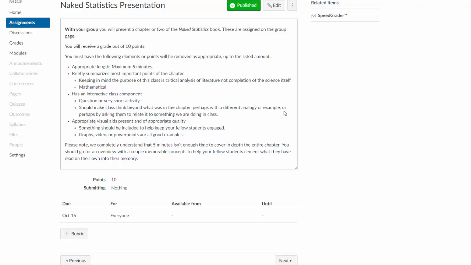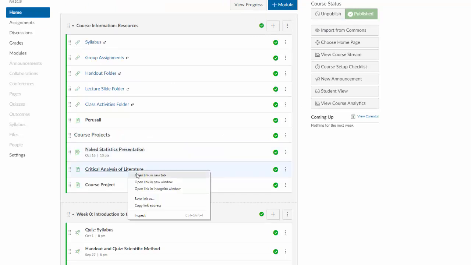So you don't have to teach the whole chapter. It's more of a very short vignette to help your fellow students remember the chapter. And we will post all of your presentations into the group folder as well. So you'll be able to see those from each other if you want to go back and review for the midterm or final. So then lastly, we have our 2 projects.